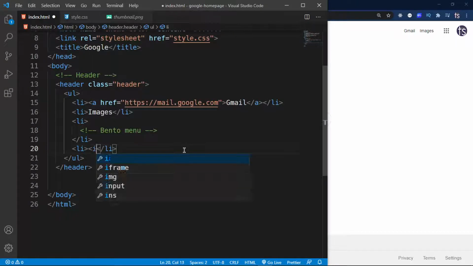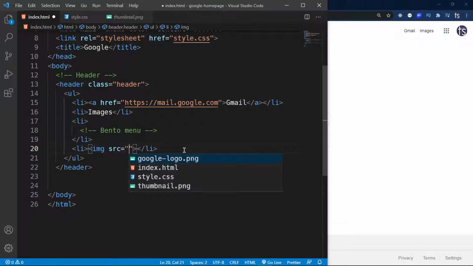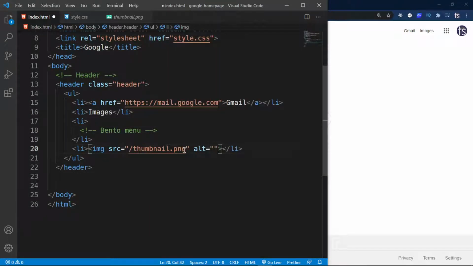And here we have our image, so image tag. Here the source is coming from thumbnail. The alt for this also has to be dynamic. Let me just say thumbnail image, and then here we don't need any other text really. Let me add a title that says my name. I can't even spell my name. Okay, and that will be our header.